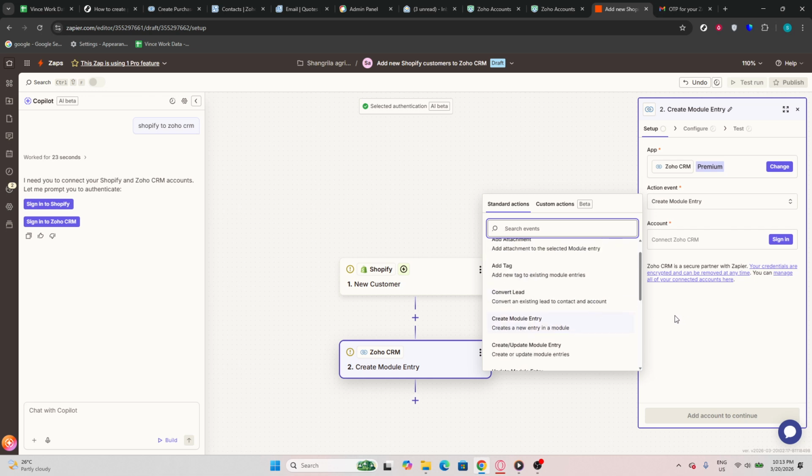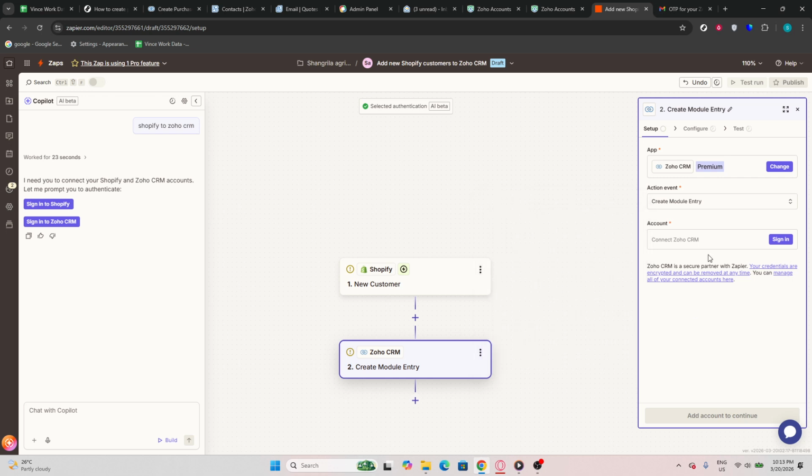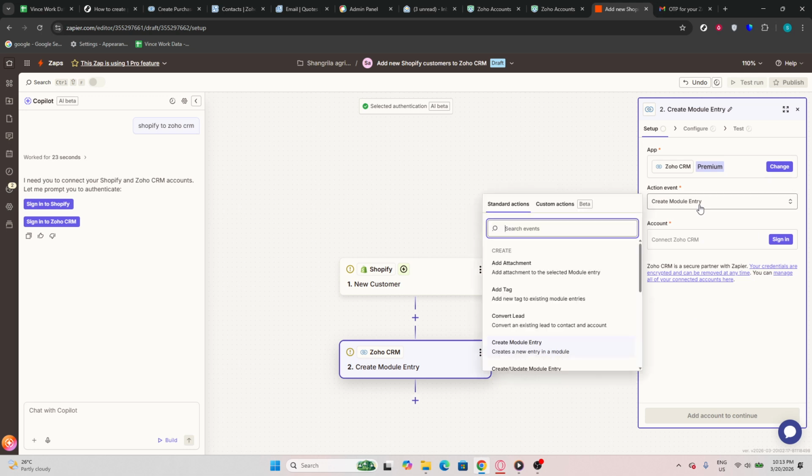Next, click on Create or Update Company. This allows you to manage company records in Zoho based on Shopify customer data. Confirm your selection to proceed.